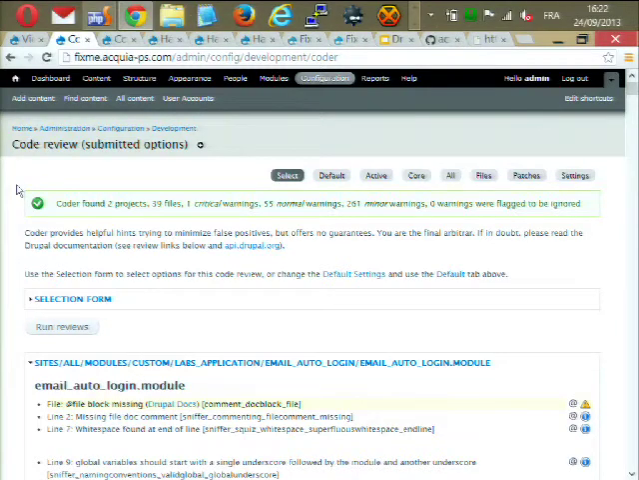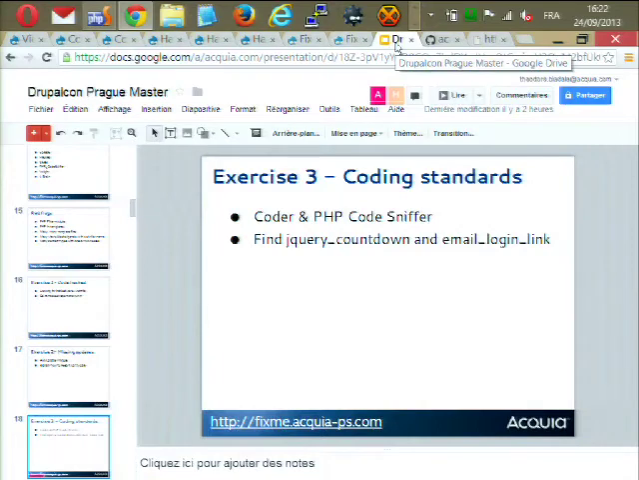So is that clear for everyone, what we do with the coder, upgrade, update, and hacked modules? Did anyone end up running that, or is it still running somewhere? Still running? Okay, right. So you have the outputs available.